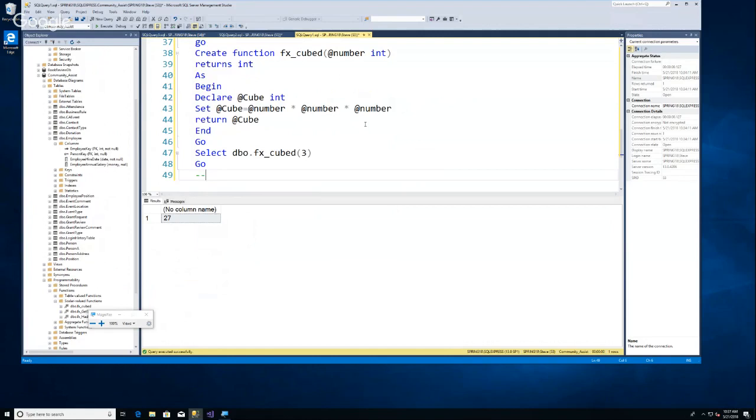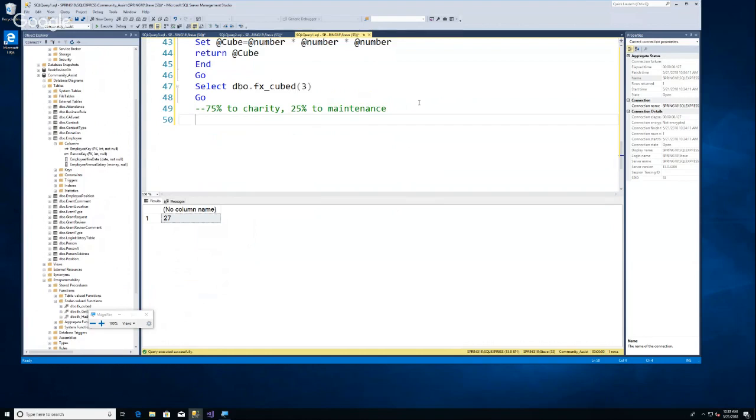75 to the charity, which is really high for real life. And then that would be 25% to maintenance, or whatever you want to call it. I shouldn't do maintenance, I can't spell it. When we did those maintenance tables and things, I had troubles.